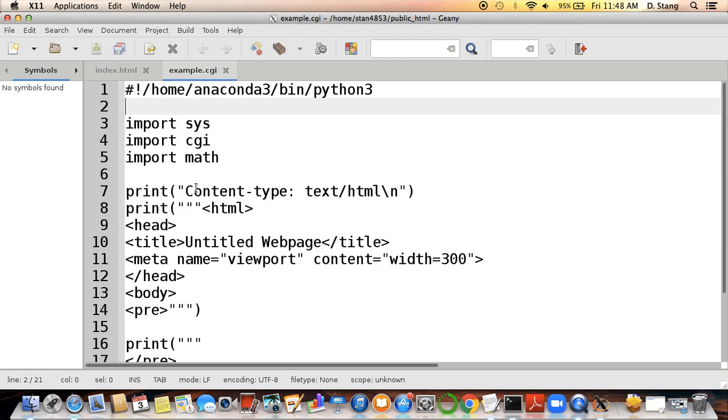And another thing that you want to make sure is included is what's on line 7 here. So this content type, you can have a CGI script that generates any file in theory, but usually they're used to generate HTML files. This content type header at the top basically tells the browser what kind of file we're generating. And this text here says we're creating a text file, and then the HTML after that slash basically means that we're creating an HTML file. And since we're creating an HTML file, we're basically creating a web page.